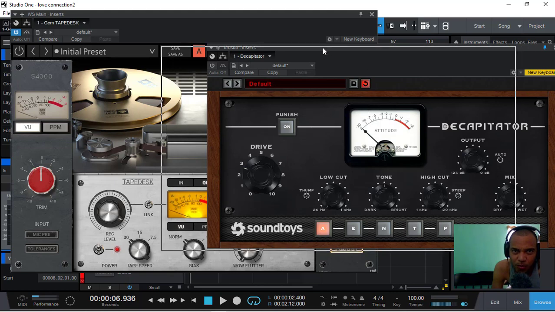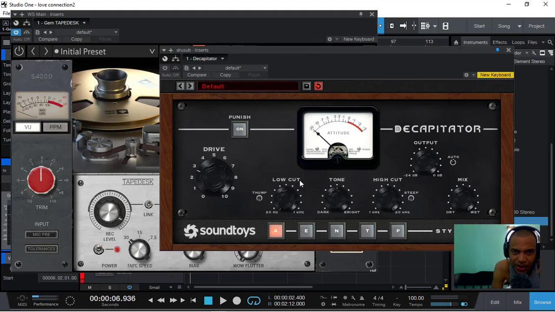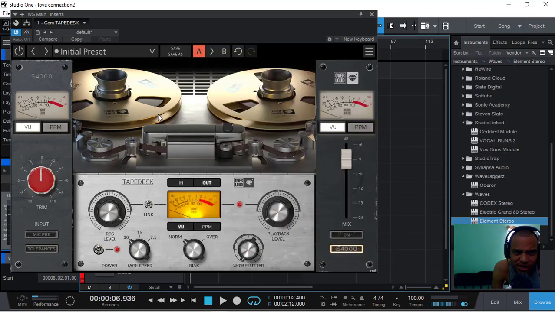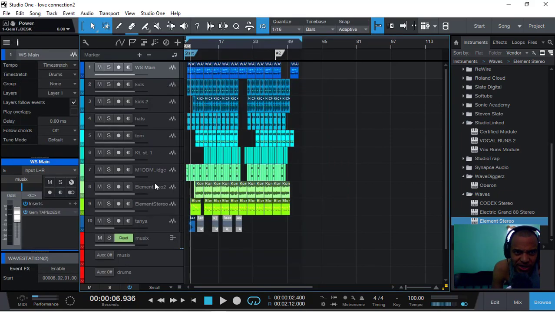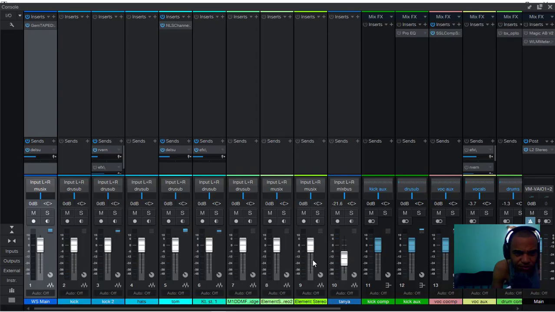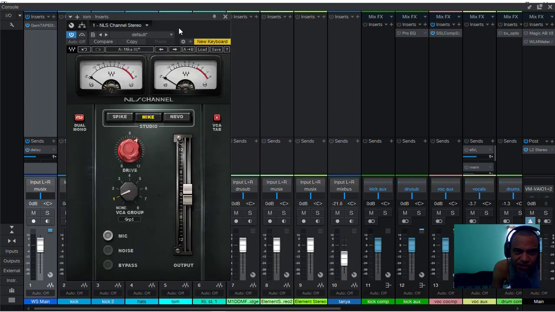Distortion, on the other hand, would bring stuff more present, would add a little bit more low end, something like Decapitator. So I'm going to be using in this example here the Soundtoys Decapitator for distortion. I'm going to be using the Gem Tape for the saturation, and for the best of both worlds, let's see if I can find that real quick. Where did I put that plug? I'm going to be using the NLS plugin, which has a drive for distortion, and naturally when the signal goes through this thing, it's getting saturated. So let's go into it.